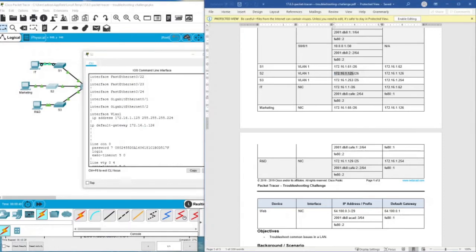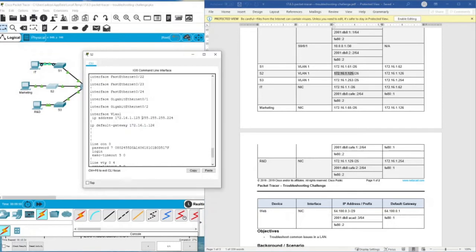172.16.120, yes, it's correct. And here you can see for S2 the subnet mask is not correct because it's /26, so it means 192, not 100, no, 224. So we need to correct this one. I wrote it down. The IP default gateway is correct. So we only need here to modify the subnet mask for the VLAN 1. Let's do this.